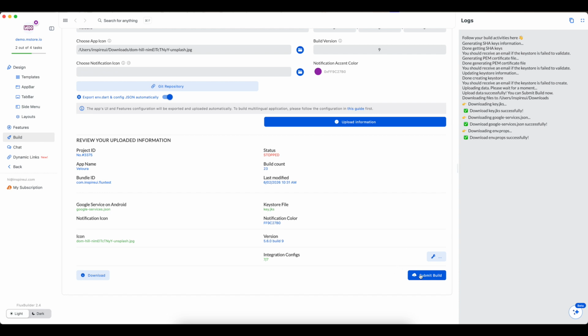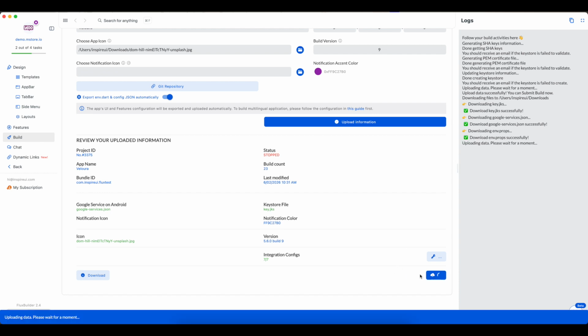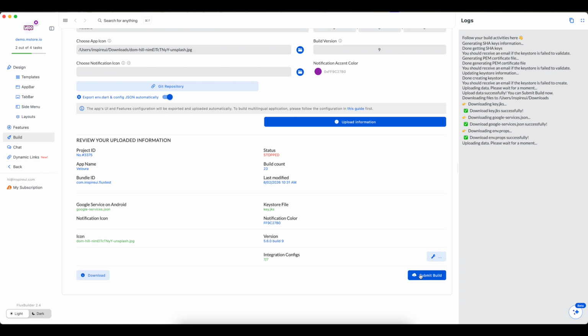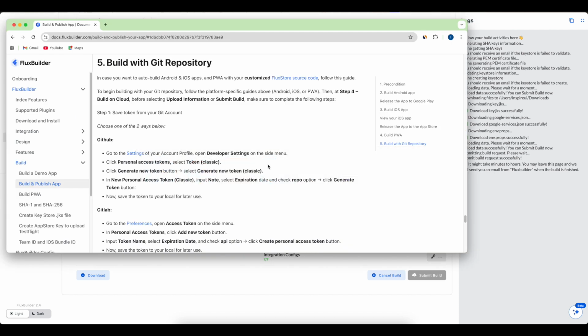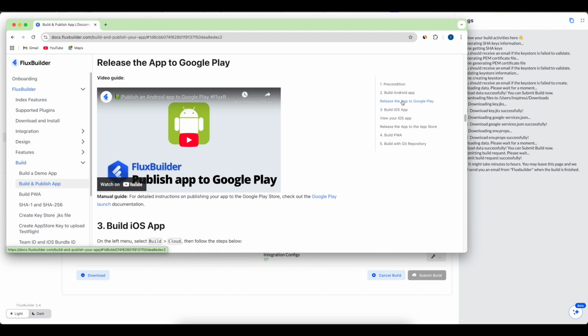Now, click Submit Build to start the cloud build process. The status will show running while the build is in progress. When the process is completed, please check your email for the result. Finally, after receiving the Android app, refer to this guide to release your app on Google Play.